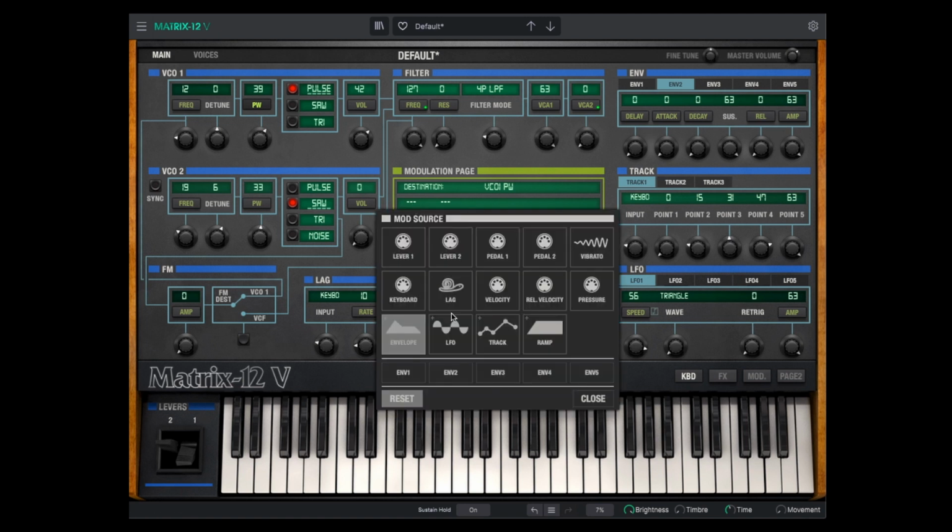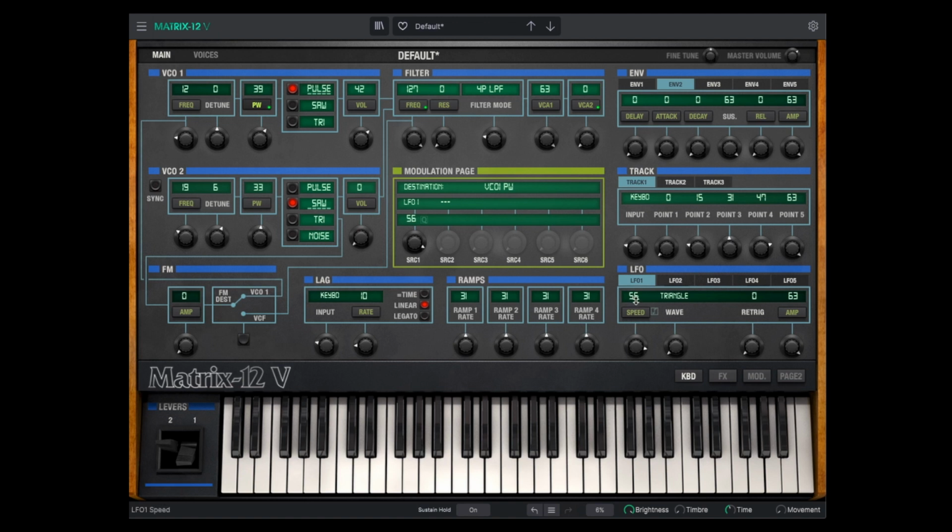Let's add LFO1. If we go to the LFO section, we can adjust the parameters, including speed and waveform. Let's leave it on triangle for now and dial in the speed to get a good pulse width modulation effect. As mentioned earlier, every element has its own VCA or volume control, including each LFO.